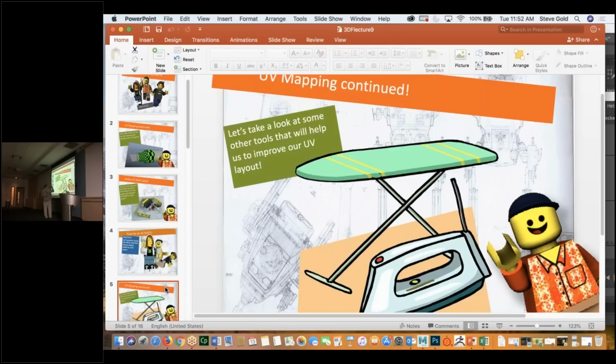Now, I liken the process to ironing. How many of you guys have ever ironed a button-down shirt? Oh, I hate ironing shirts. It is the worst, right?